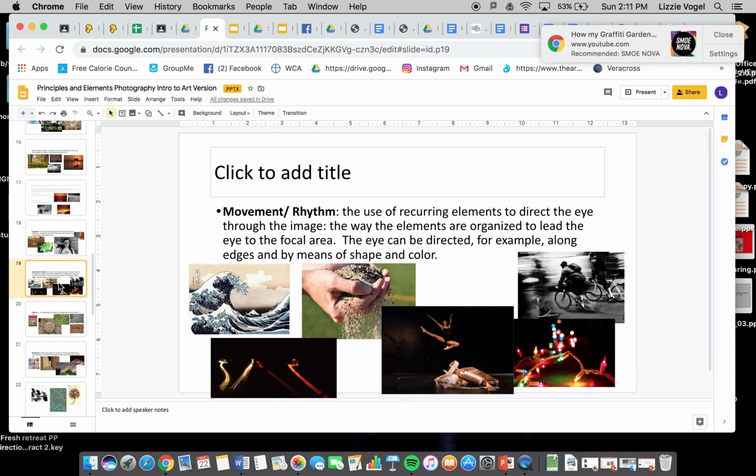Okay, so now we move on to rhythm and movement, which can usually be put together as kind of the same. They can be separated, but I'm going to put them together. It's the use of reoccurring elements to direct the eye through the image. The way the elements are organized to lead the eye to the focal area. The eye can be directed, for example, along edges by means of shape and color.